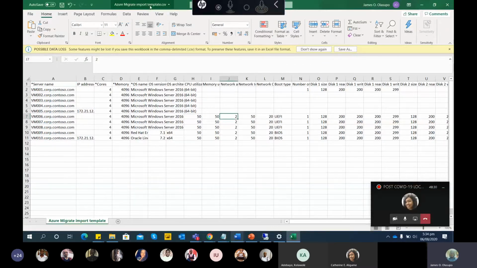You have the Azure Migrate import template. Now, four major columns are expected. You are expected to fill the four major columns here, which is the server name. You are expected to fill the number of cores running on the server. You are also expected to populate the memory running on the server, as well as the operating system running on it.